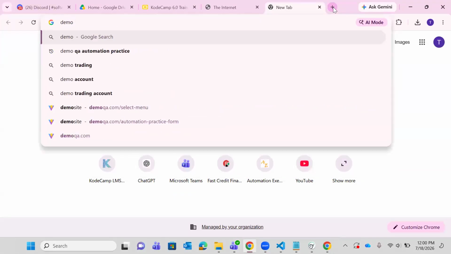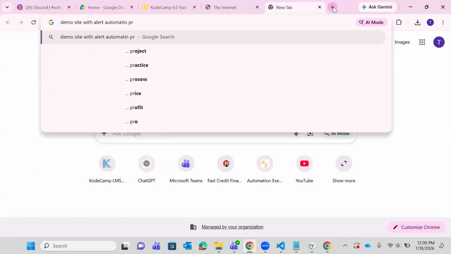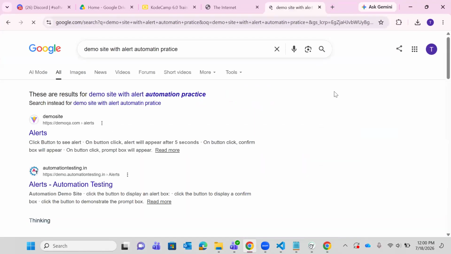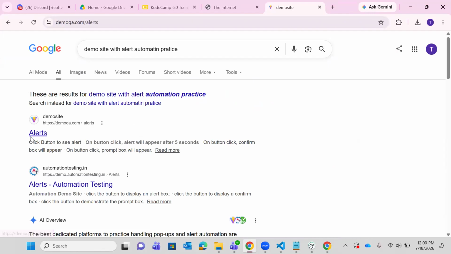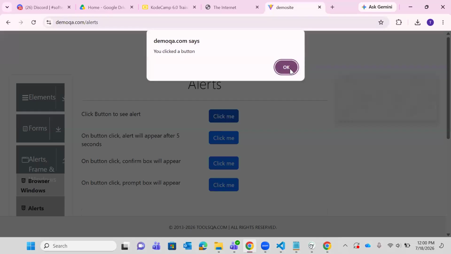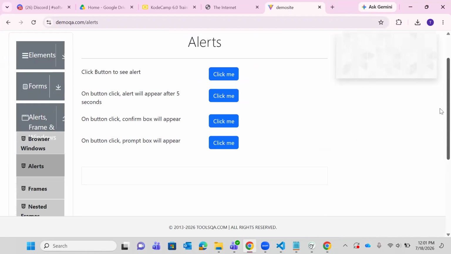I'll have to use other demo sites that have alerts that we can use. Let me just see. Maybe we can get that now. Website with alert automation process. Okay, click me. Click on alert after 5 seconds.